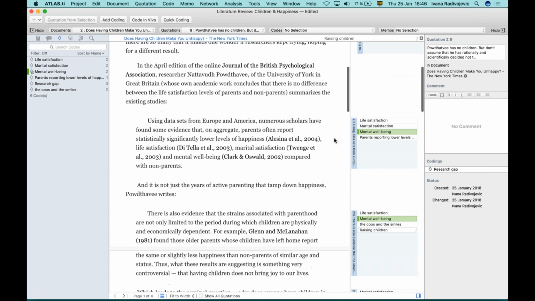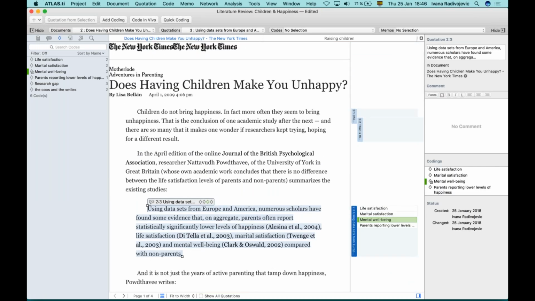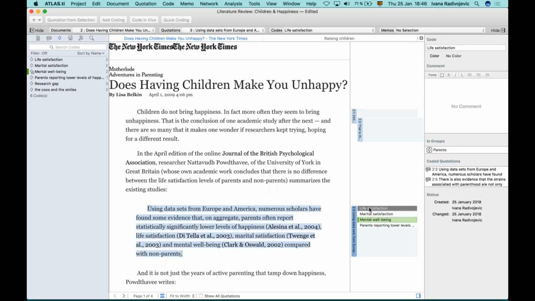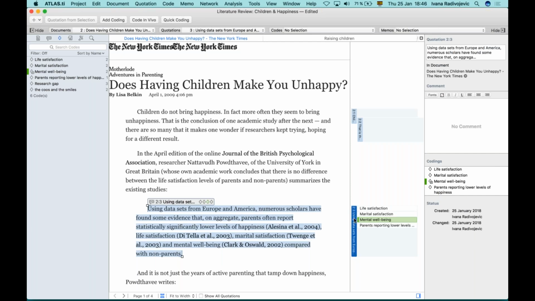And with that, we've really seen the foundation of how to analyze information in ATLAS.ti, to create quotations and associate codes and memos. At any moment, you can describe any of these objects in more detail by writing in its comment space. This is important for keeping track of all of your work. And the same goes for quotations as well.